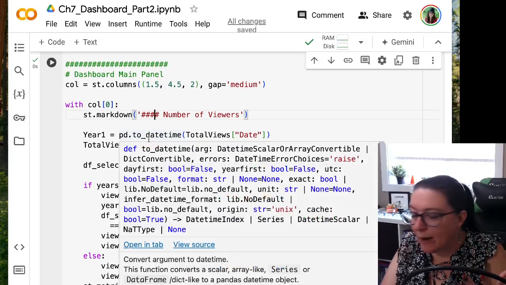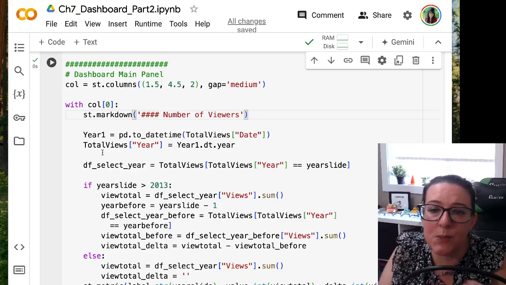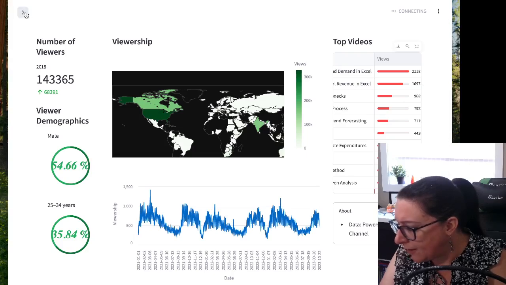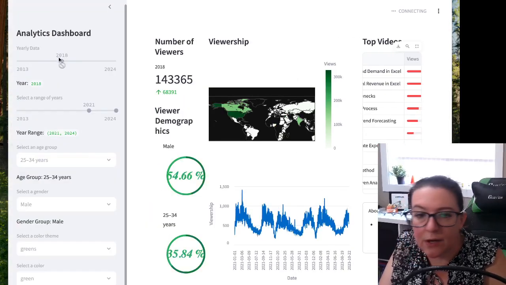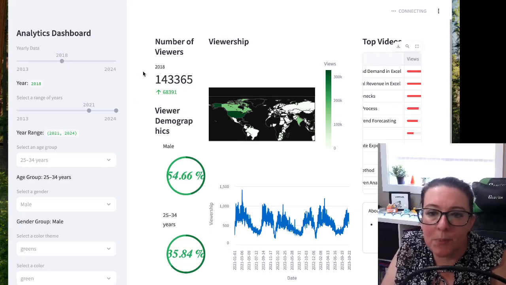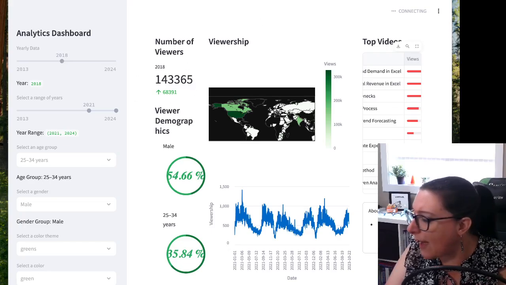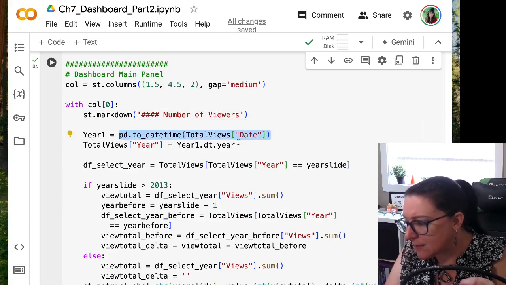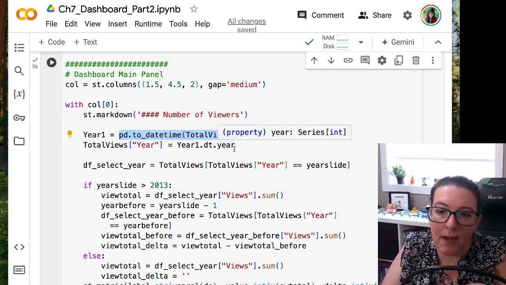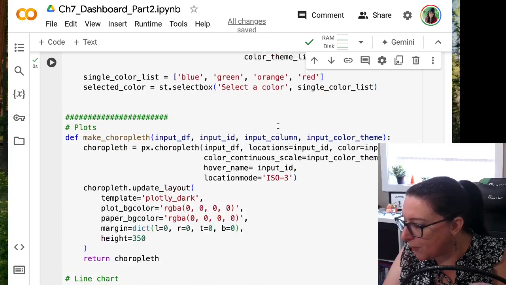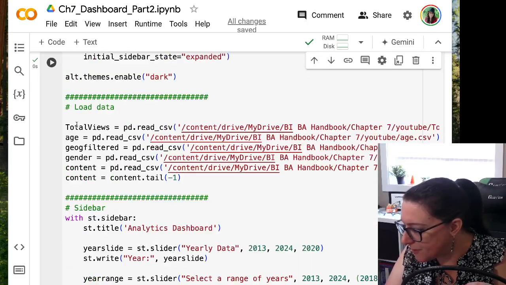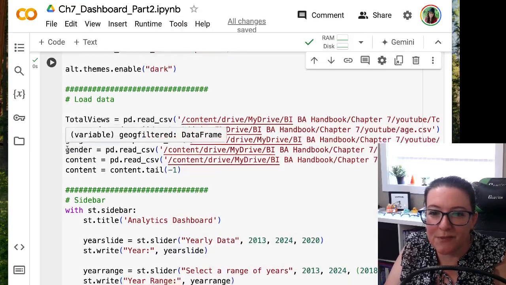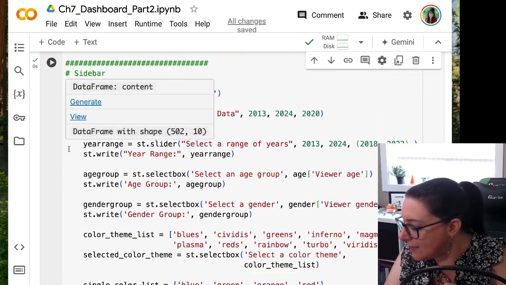Okay, now, what we want to do is take the year we specified on our yearly slider, and we want it to pull the total views for that period of time. So what I need to do is use pandas to specify that my total views table, that's what we pulled in from here, total views. And remember, it has the column in terms of date, and it was year and month and day.